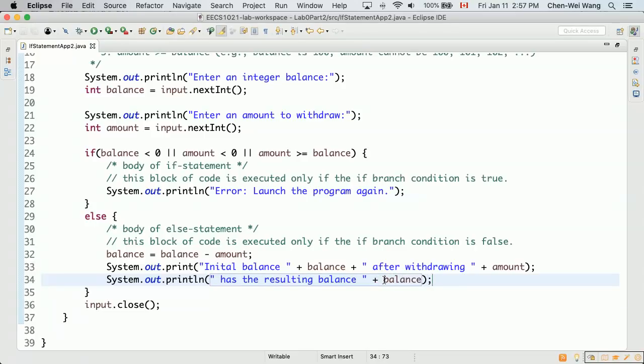Okay, so that's the code we can write. Now let's illustrate. Basically, I'm going to show you 4 different cases. Case number 1, we're going to reach the error case because balance is negative. Case number 2, we're going to reach this particular error case because amount is actually less than 0.